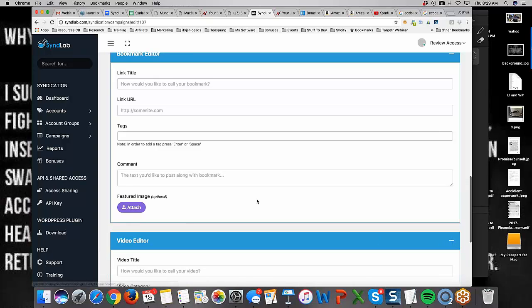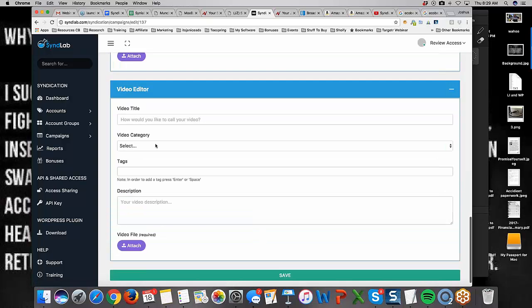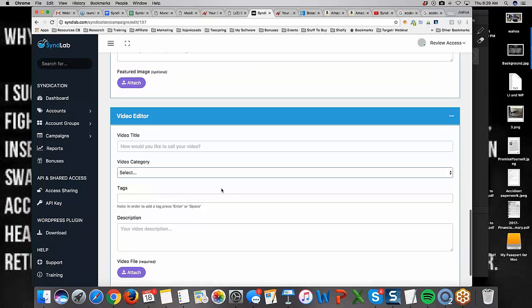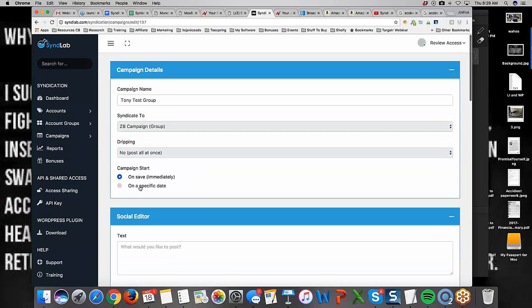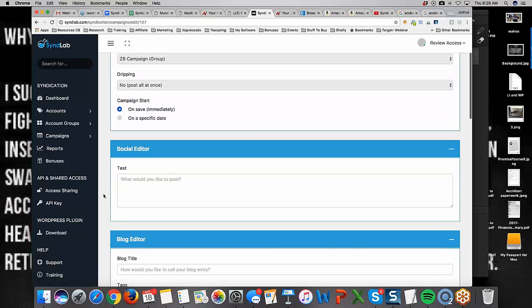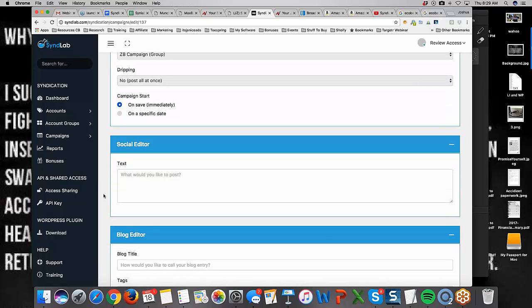And same thing goes for the video editor. You put your title, the video category, your tags, your description, you attach your video, and you're good to go. Once you hit save, this account will start processing based on whatever schedule you set up here, whether it's on save or on a specific date. So that's how simple it is to post to a single campaign or a group's campaign. Nothing complicated about that. Literally anyone can do this.